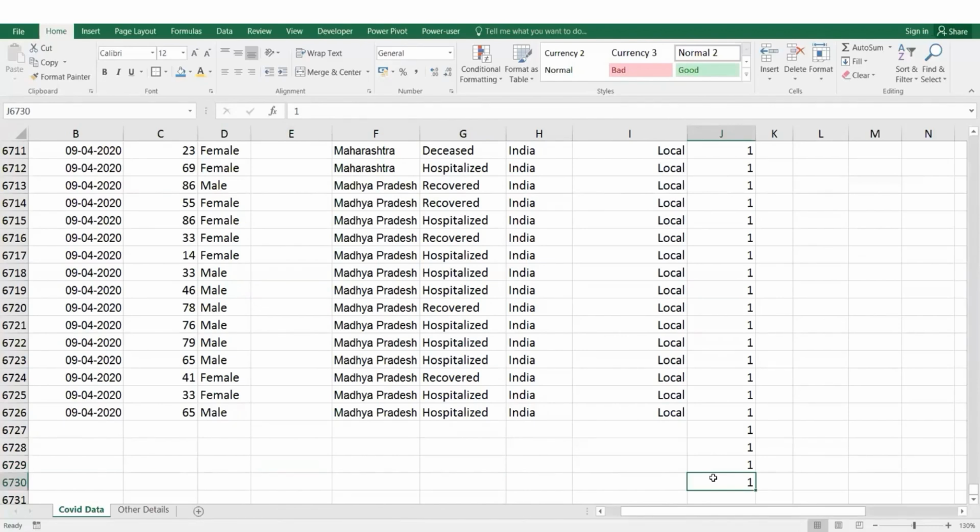Now, how do we use this to our advantage to create an index column? Right now, I have 1 being copied to all my cells. But an index column essentially has unique numbers.